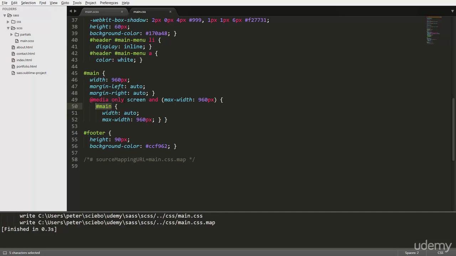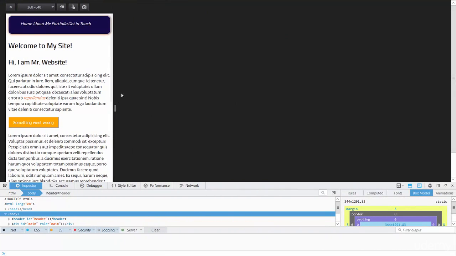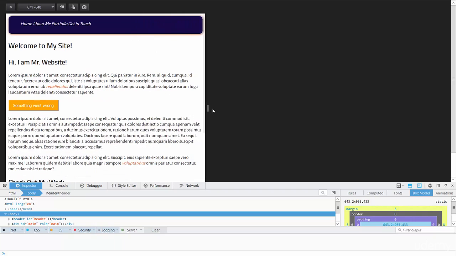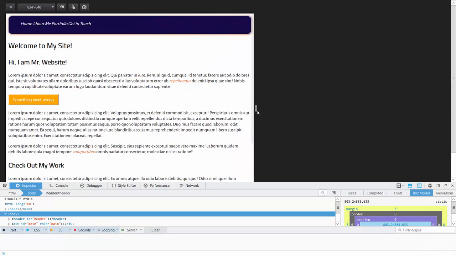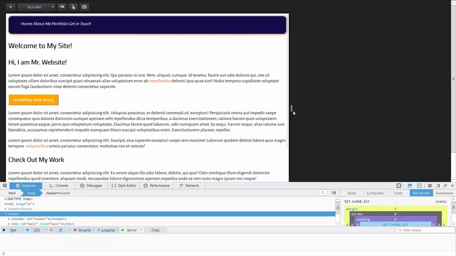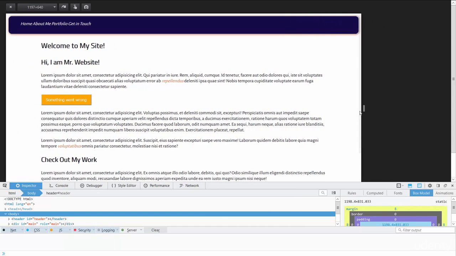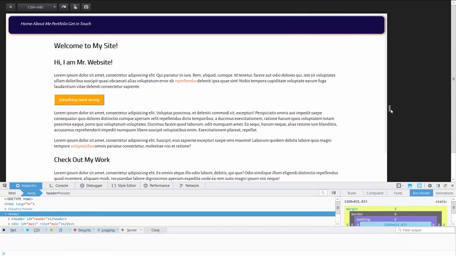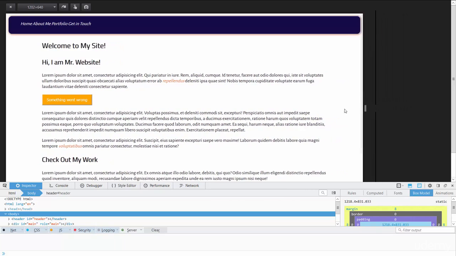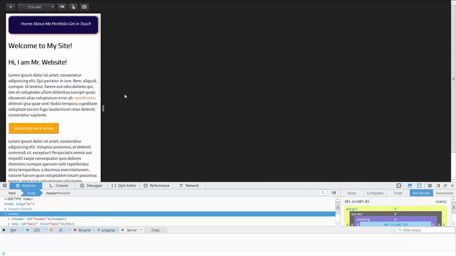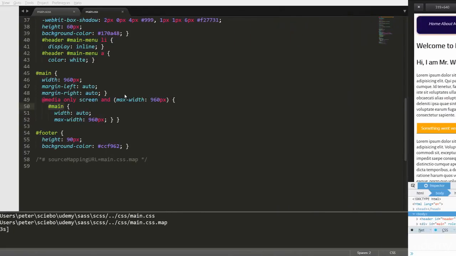So let's hop back to the browser. So you can see that now the text is being wrapped correctly at the end of the screen. So when we resize this, the text is also resized. And once we hit the 960 pixel breakpoint, then we can see that it doesn't resize anymore there. So the size stays 960 pixels on all screens that are large enough, but for smaller screens it's going to adjust accordingly. Alright, so far so good. Let's hop back to our SCSS.